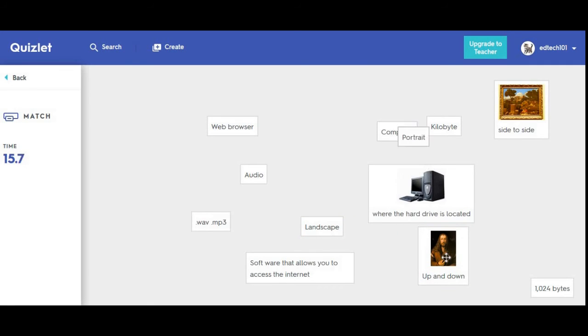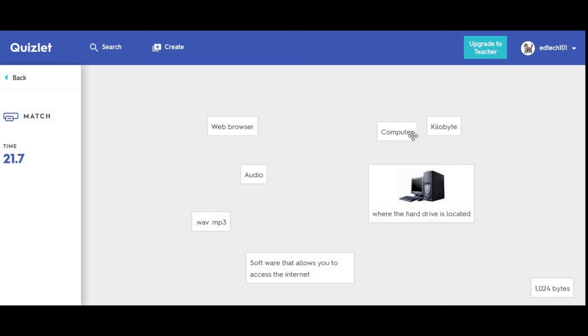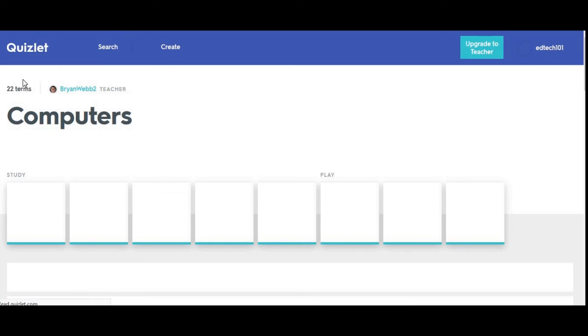And that's wrong. So it should be portrait. So I'll drag it there. I'll do landscape to side by side. I'll drag it there. Where the hard drive is located. So we'll drag that with the computer. Okay. And that's how that works. So as you match things up, you can eliminate the terms and definitions.